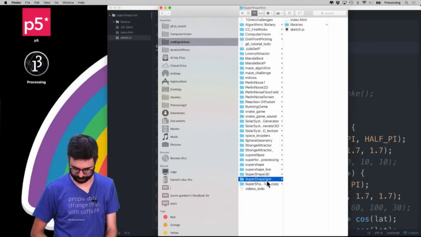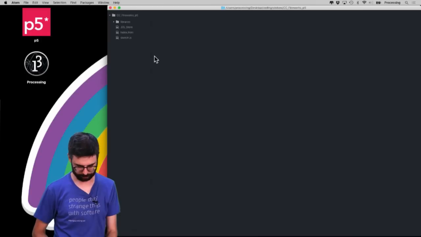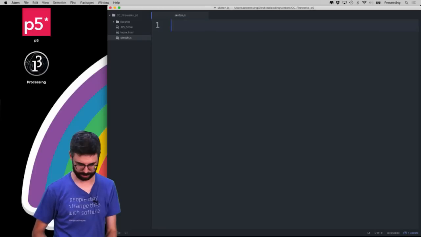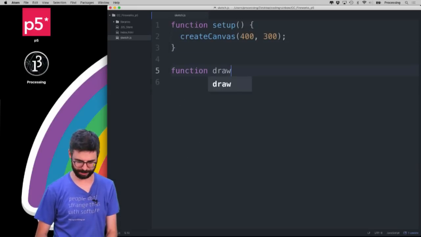And I'm going to call this coding challenge fireworks P5. And I want to open that with the Atom editor. I'm going to erase everything here, and I'm going to do create canvas. Function setup. And I'm just going to give myself a little bit of something to start with.